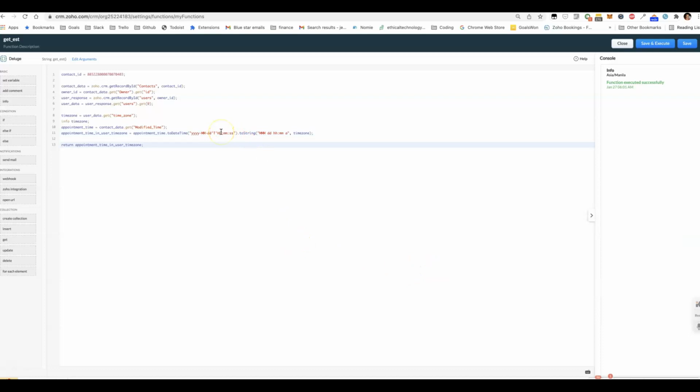Hopefully this will help you to better work with date times in the CRM. And I personally am very grateful that you can now use getRecordById with users. Makes it way easier.